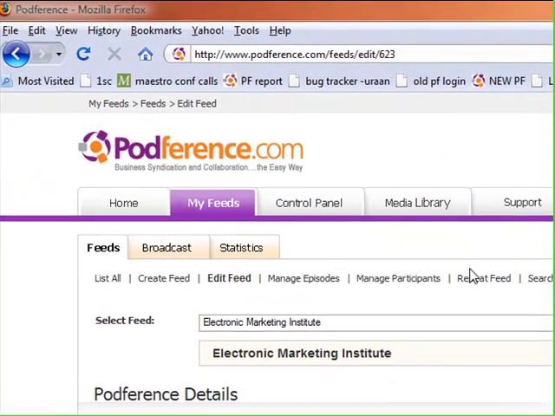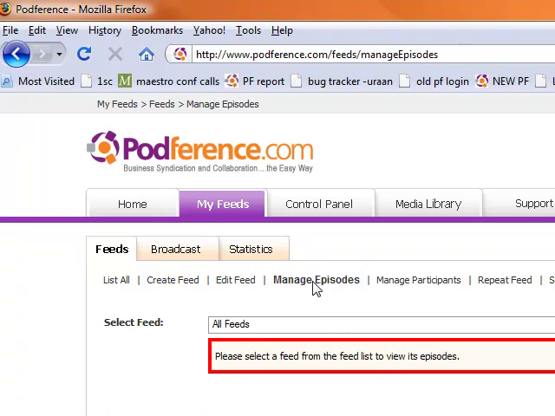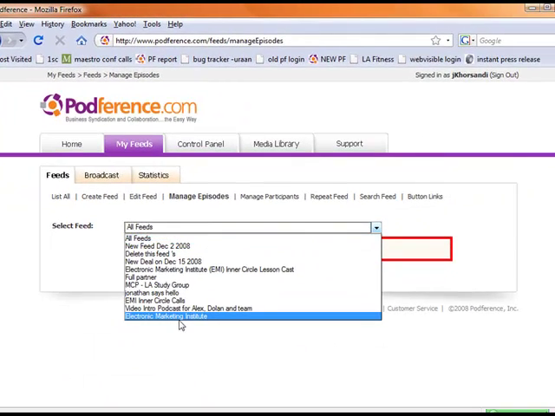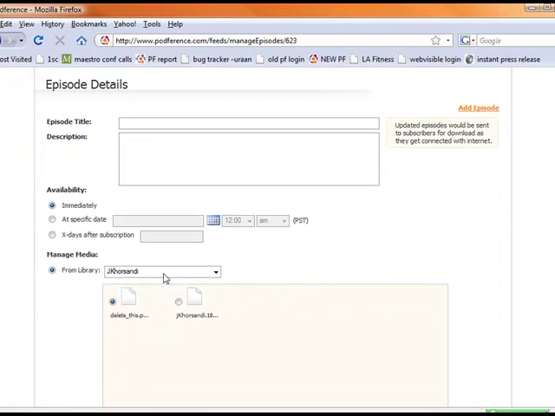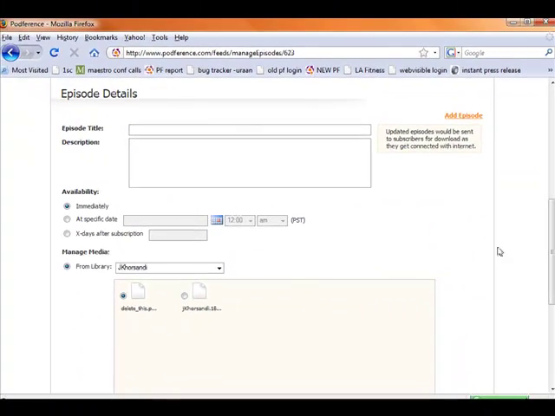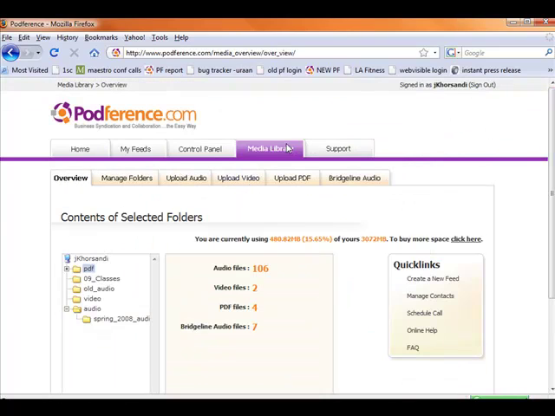Let's take a quick look at the media library, because I mentioned to you before, when you manage your episodes here and you start adding audio and video and PDFs, you are grabbing it from your media library, which is all organized here. But before you can grab anything from here, it's a good idea to go to your media library and start getting organized.